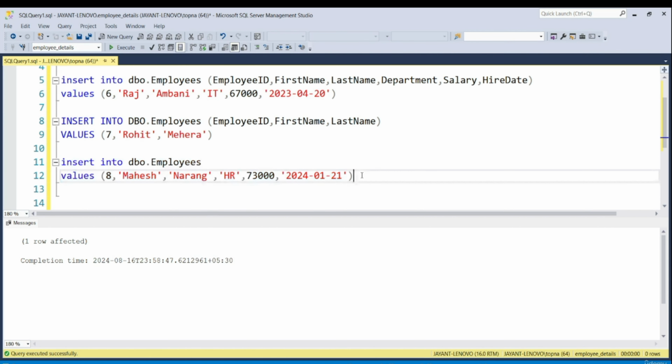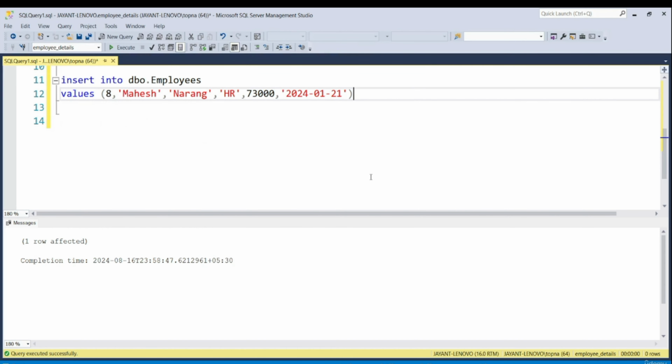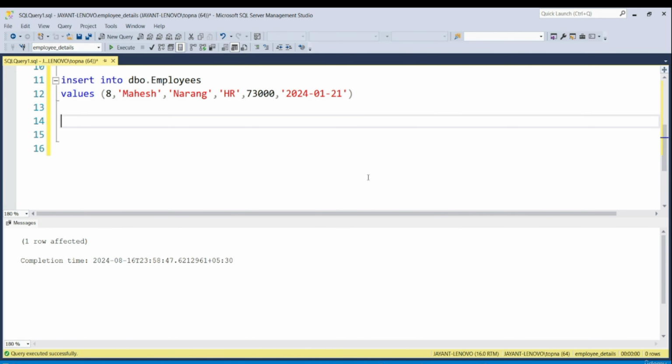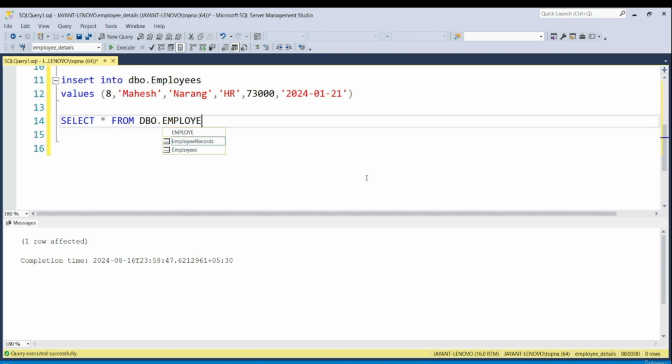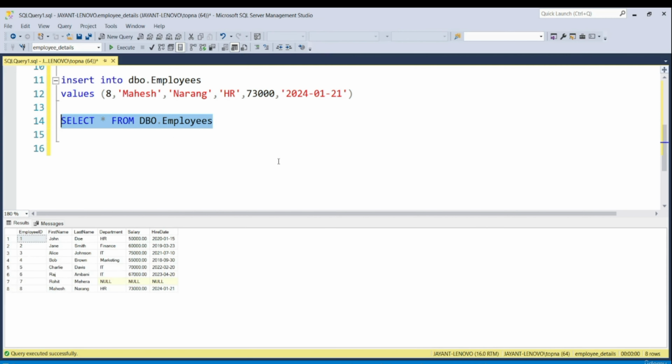Now again, let's run the simple select statement to see the output. So I'll come to line 14 and I will write select star from dbo.employees. Let's select the statement written in line 14 and press Ctrl E. So you can see that this 8th record is inserted, right? And we didn't write the column names in the syntax when we wrote line number 11 and 12.